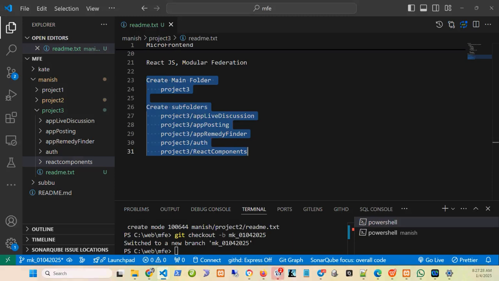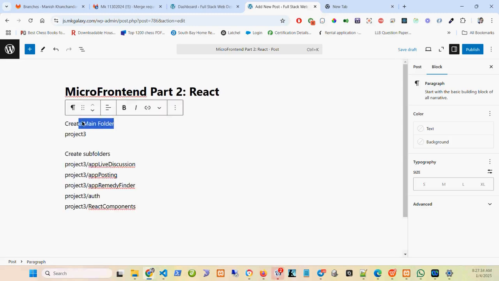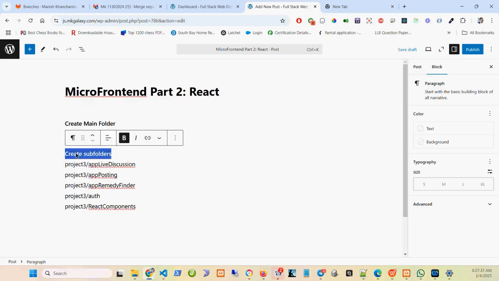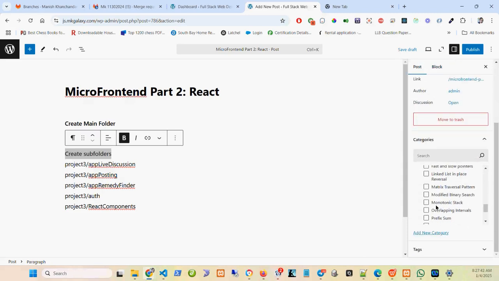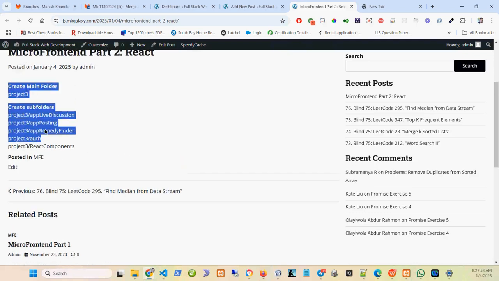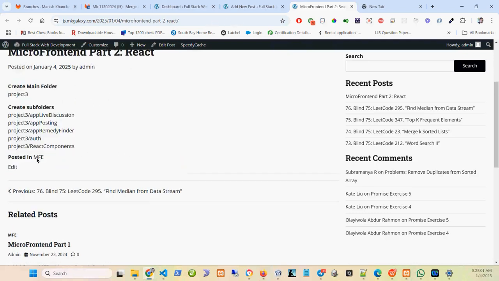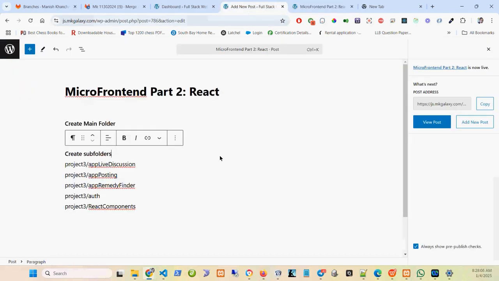Till then, done. Okay. So what I'll do, I'll put it here in this document. Create main folder, create subfolder. Let me put it in the mfe and I'll publish. So you can also check it here in this URL. Go to this URL and you will be able to see all what I have written here.